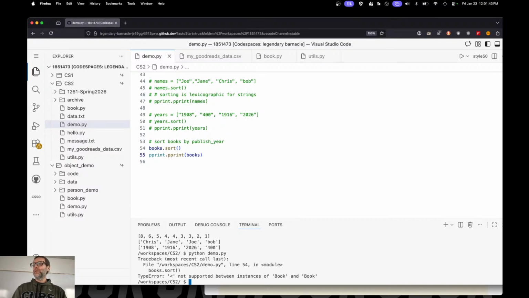Sort. Less than is not supported between instances of book and book, right? So I'm going to have to give this a little bit more information. I'm going to have to tell it what key to use, right? And I think I can do it in any order. No, oh, it's up here, sorry. I have to tell it what key to use. Here's a new syntax. Lambda, what the hell is that?